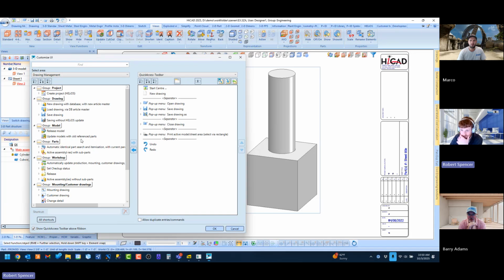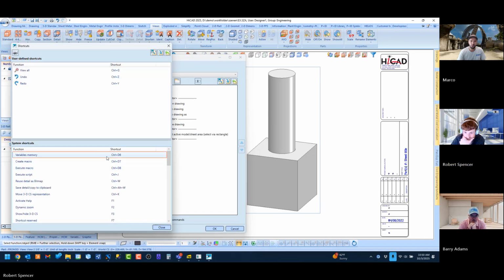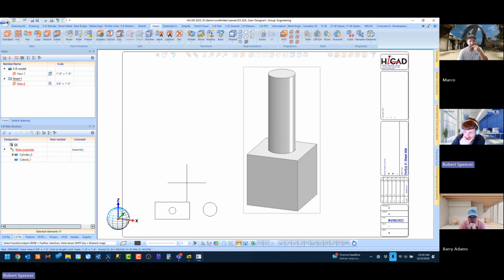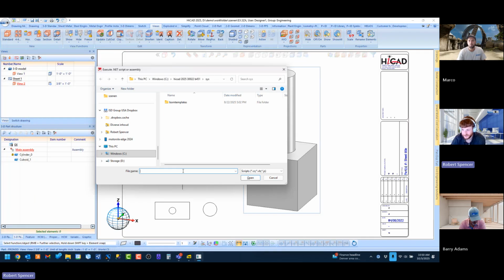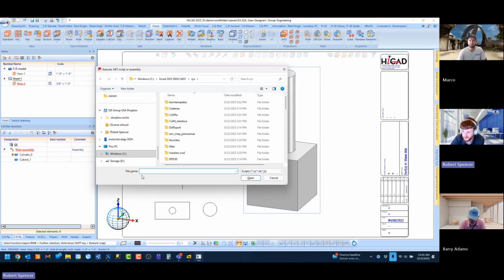It was a variable something, wasn't it? I don't remember that part. Okay, variables, memory, create macro, execute macro, execute script. Now, Control J, I do know that one. For example, what's a D8? Control J brings up this, here's where you can load a script, a CSVB or JS file.